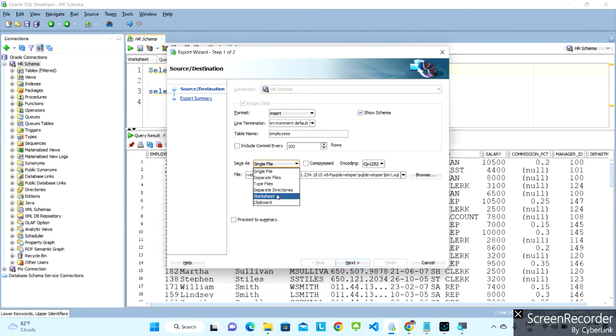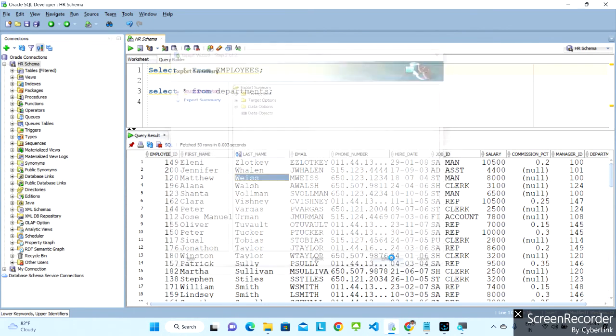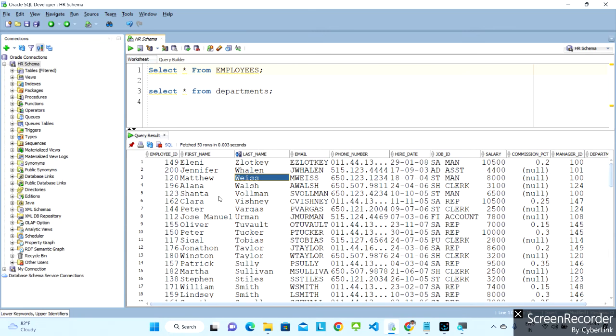You can select clipboard, which means it won't save it in any file, it will just copy it to the clipboard. So I have selected clipboard. I will click on next and finish. Now for whatever data is there, the insert script would be created.